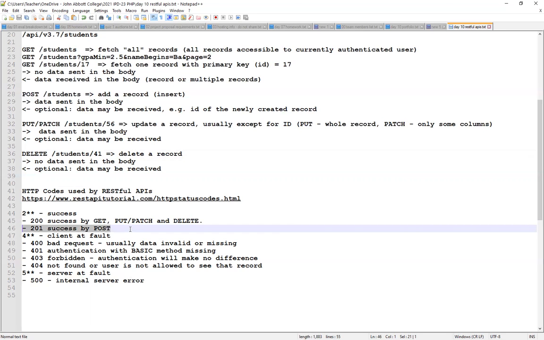But if you do an insert 5 times with the same data, you would actually create 5 records. So the number of requests actually matters more, so to speak. Okay, that's the explanation I found. Why did they differentiate between 200 for get, put, patch, and delete versus 201 for post? That's the explanation that I found.